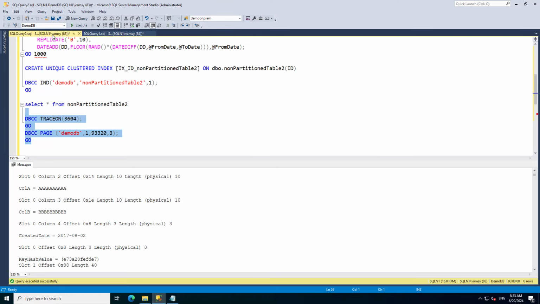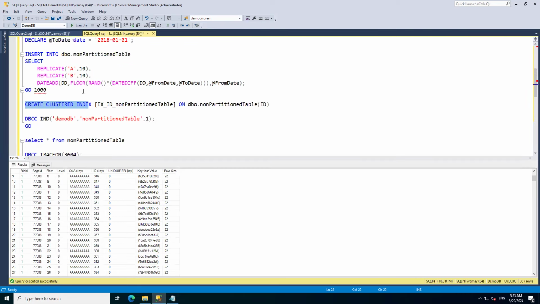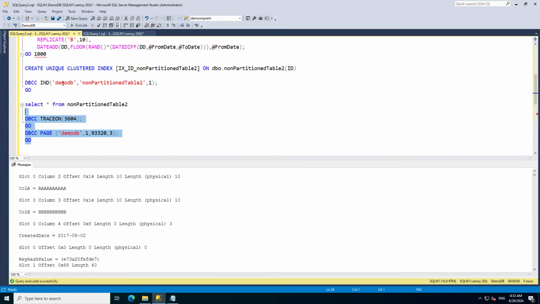SQL Server will internally add a unifier if you are trying to create a clustered index on non-unique columns. For example, I'm saying ID here, just 1 to 1000, so every record is unique. That is the reason I'm able to create a unique cluster index. What is unique? What is primary key? First of all, let's talk about primary key and we'll get to unique after that.